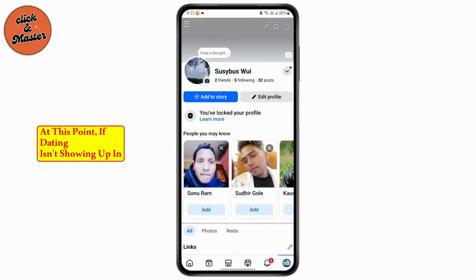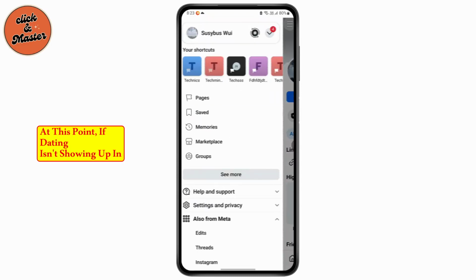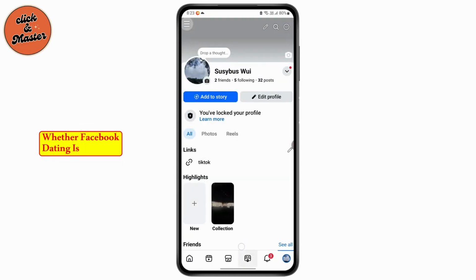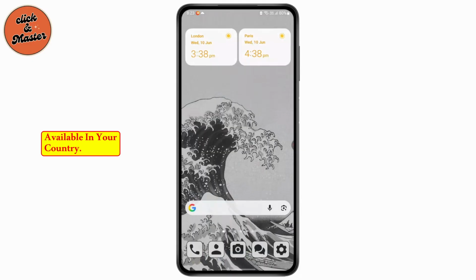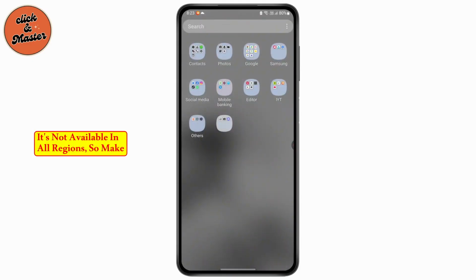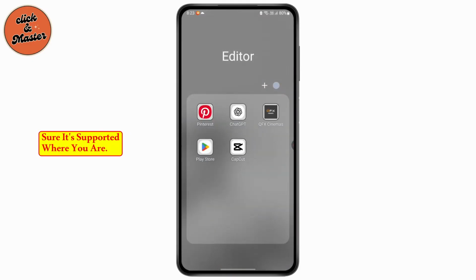At this point, if dating isn't showing up in your menu, the first thing to check is whether Facebook dating is available in your country. It's not available in all regions, so make sure it's supported where you are.